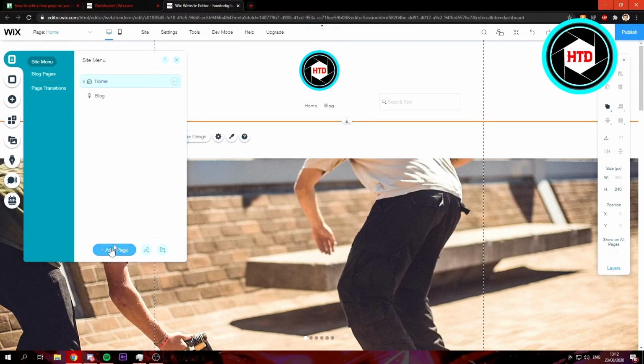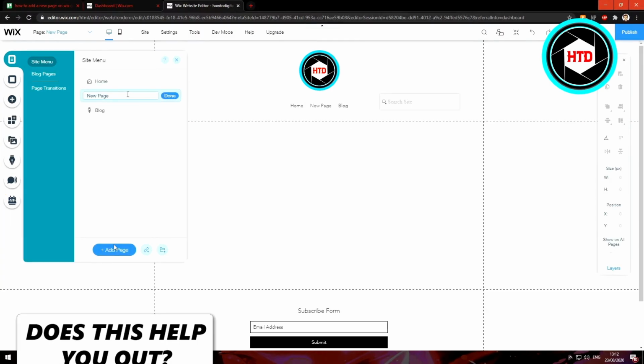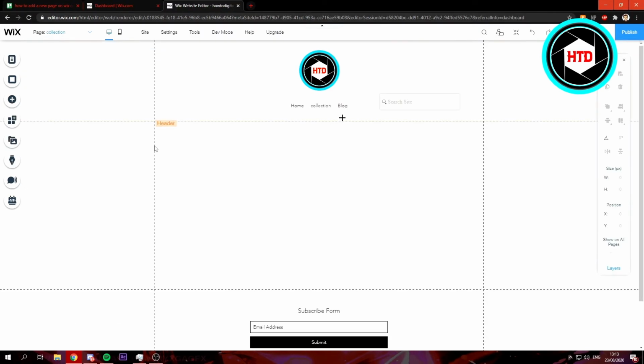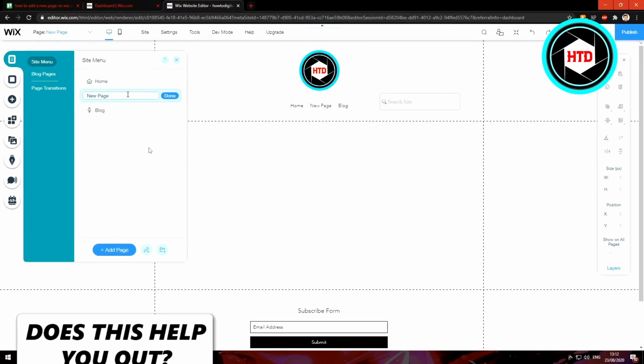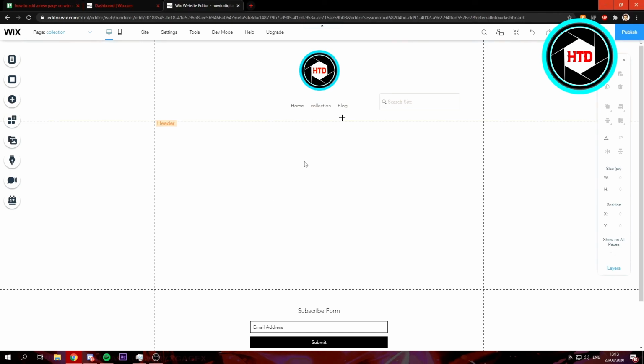This instantly creates a new blank page. You can rename the page to whatever you want. For example, I will type Collection, and then after clicking Done, you can customize this page however you like. You can add text, images, sections, or anything else using the Wix editor tools.